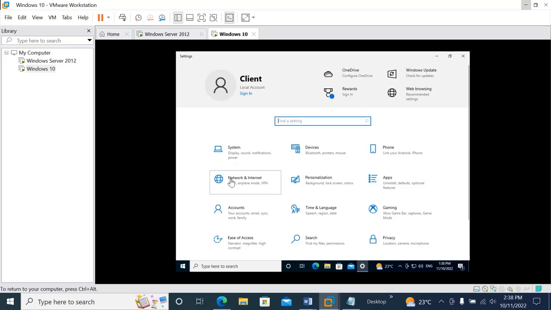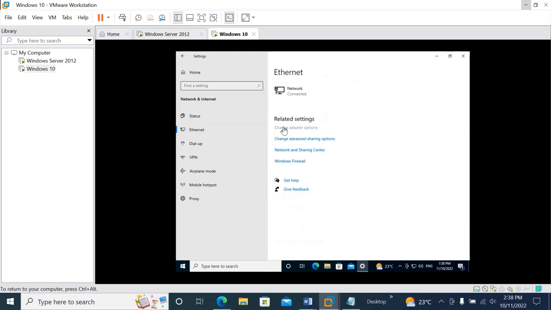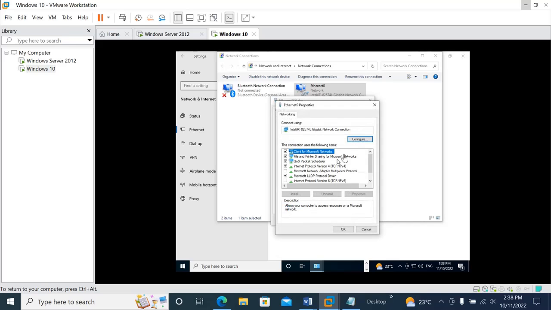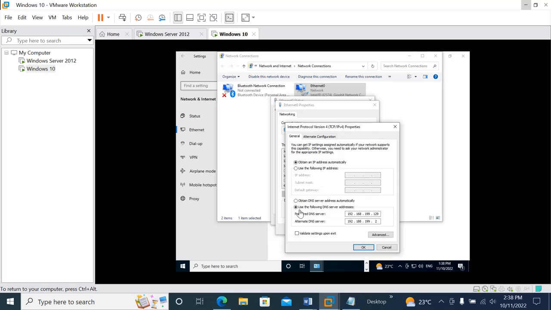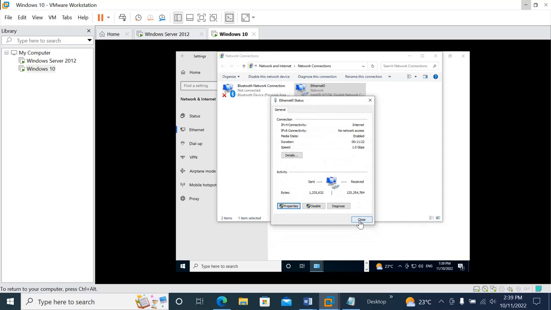From your setting you can go to network and internet and then Ethernet, change adapter option, click on that, go to properties and then find IPv4, go to properties and use the following DNS server address. So I'm using here the same IP address, 192.168.199.129, which is the IP address we get from the Windows server. And now I'm going to click on OK, close it, close.